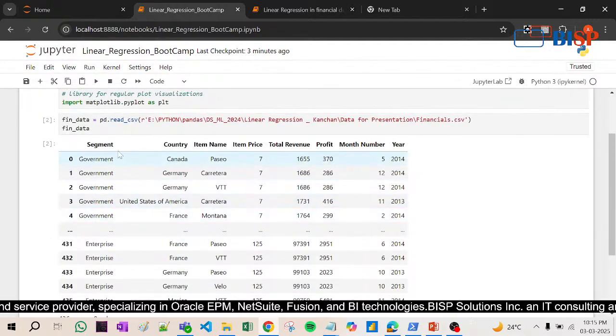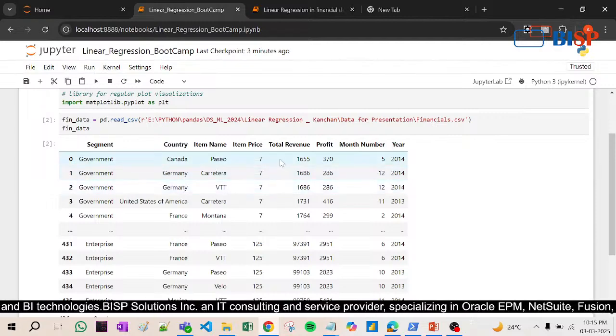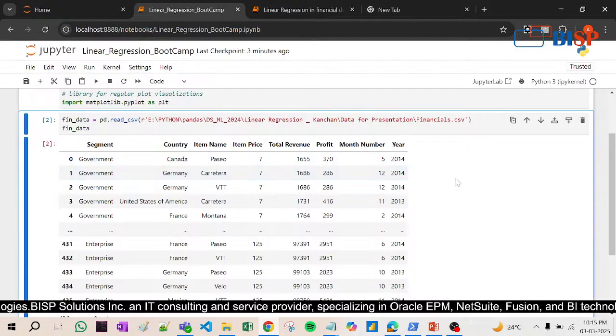Now if you see here, segment, country, item name. Right now I have given you a few minutes back the example of cold drink, right? Here you can take any data. Right now this is the original data that I have taken, and now here you see this is the item price, the profit, the month number, everything.